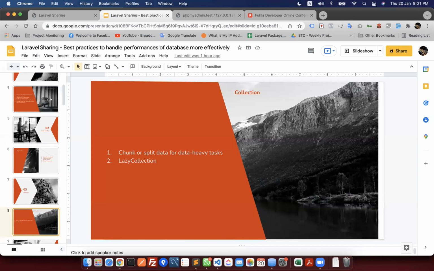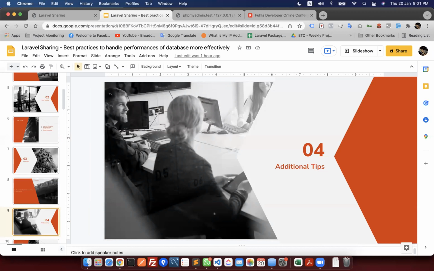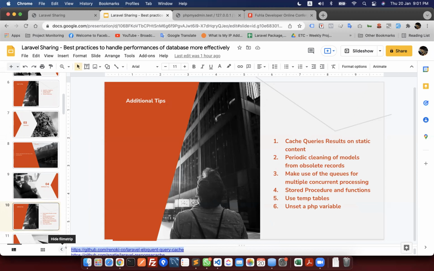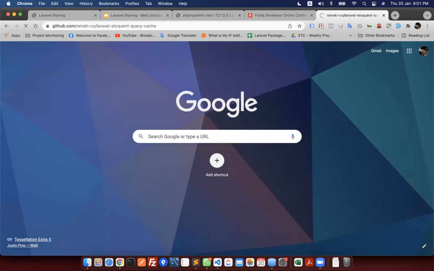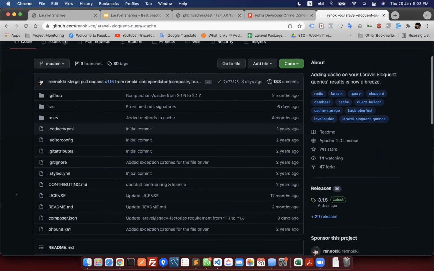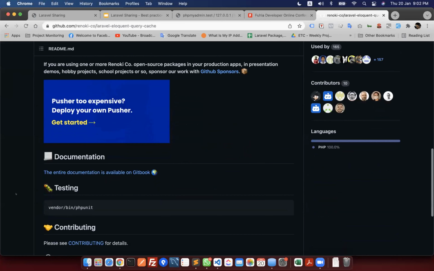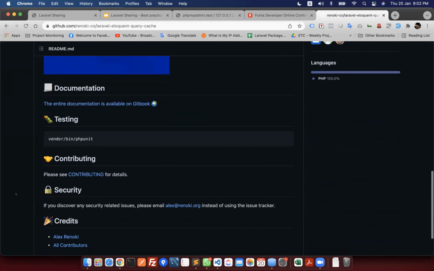All right, next, let's get into some other additional tips. We can make use of caching query results for some static content. There are a lot of packages that we can make use of to have the queries cached. For example, this would be one of the samples. So you can have your content in the database that you cache.